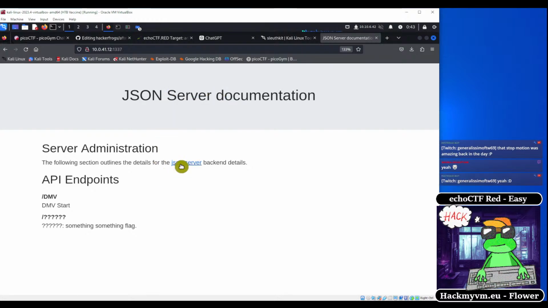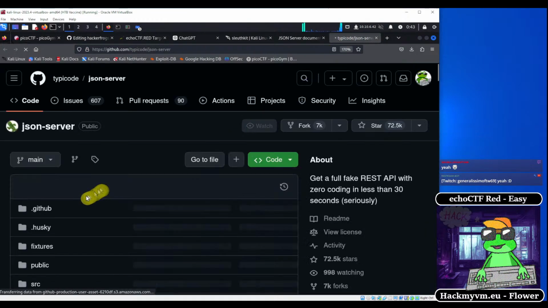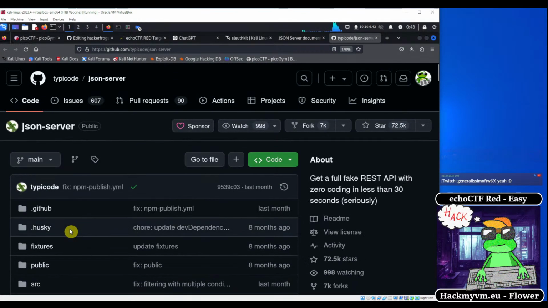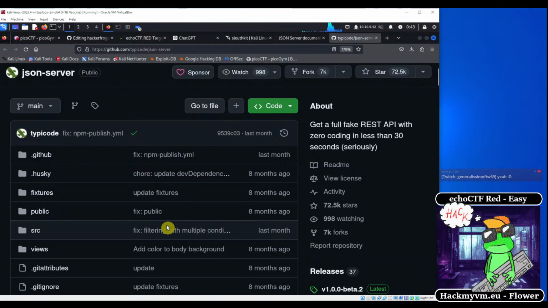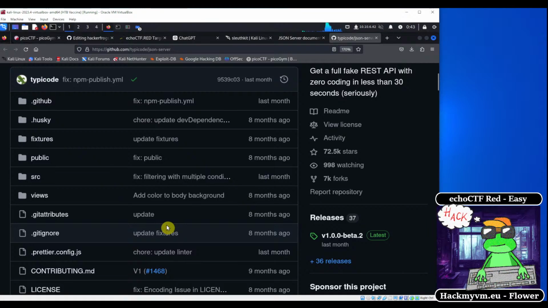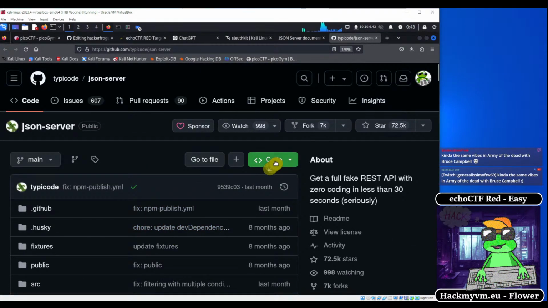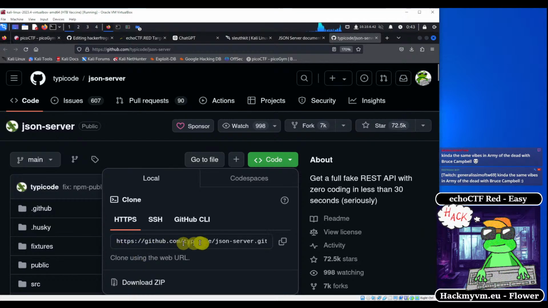But let's see. Let's take a look at this link. Oh, they've got... Is this the GitHub repository for this app? Oh, geez. Okay. So am I looking for... So I guess I could download this. So I could go and I could copy this.